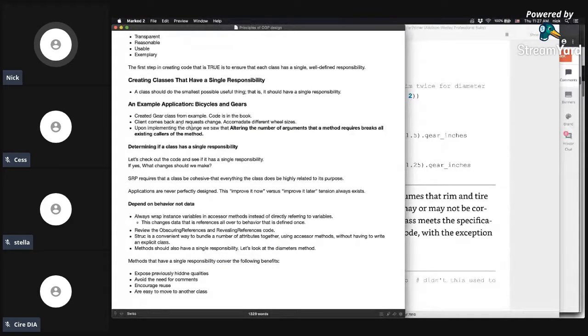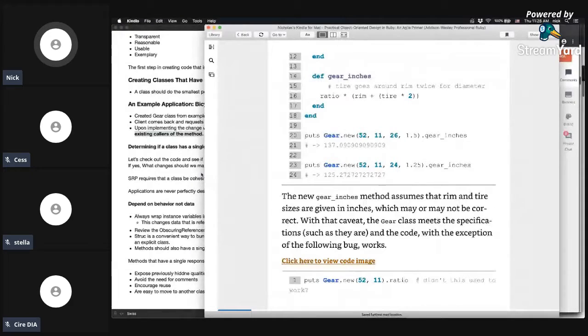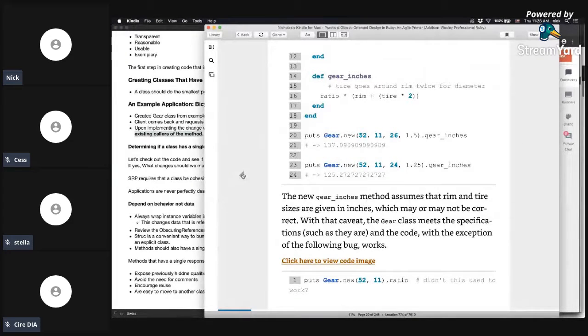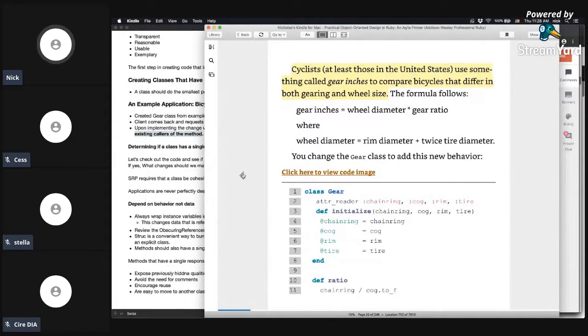So here, upon implementing the change, we saw that altering the number of arguments that a method requires breaks all existing callers to the method. So the first code we wrote did not accommodate change that well. As soon as we implemented one small change, it broke everything else. And we saw a way around that. The book talks about how to fix this in the future so that this change wouldn't break everything else, and we'll get to that.